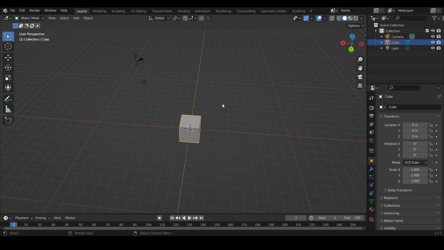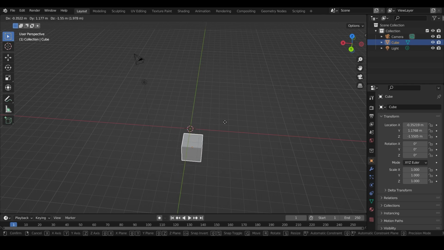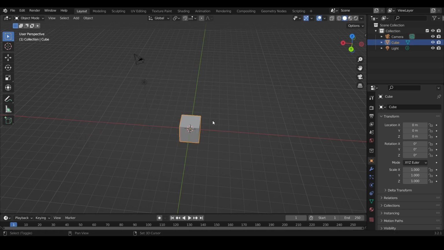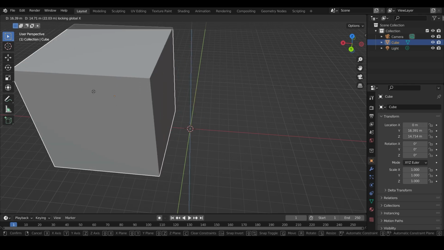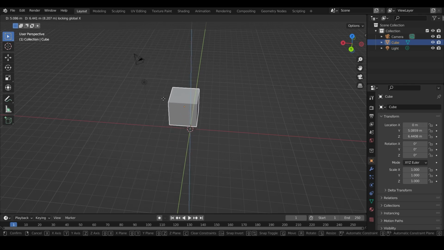That's how it's done. If you press G and then Shift Z, the cube is going to move on the X and Y axis, not on the Z axis, horizontally. So you can move things over like that by pressing Shift Z. I can also press Shift X, so it will ignore the X axis and move the cube along the Y and Z. So it goes like that.